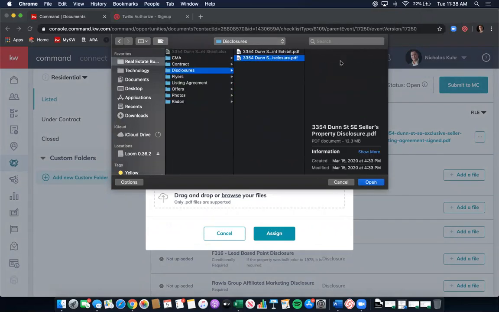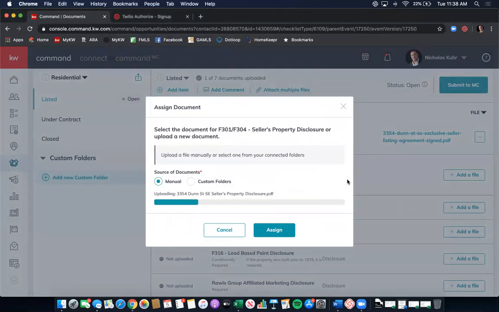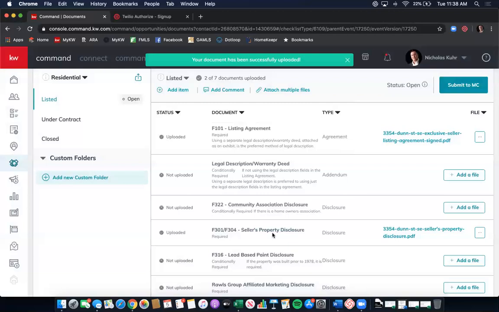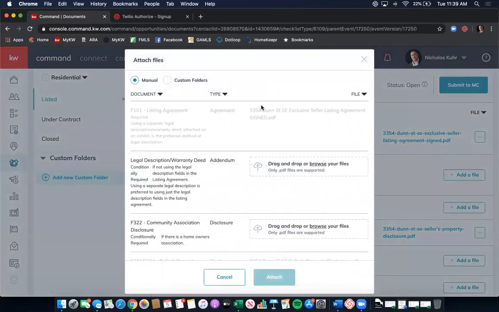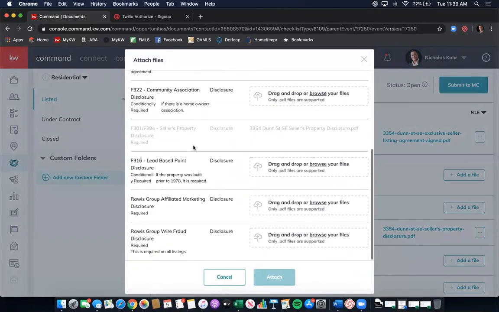Disclosures. Seller's property disclosure. So it's going to upload and then click assign. And if you want to add multiple files at one time, you can click attach multiple files. And then you can drag and drop all these at the same time.